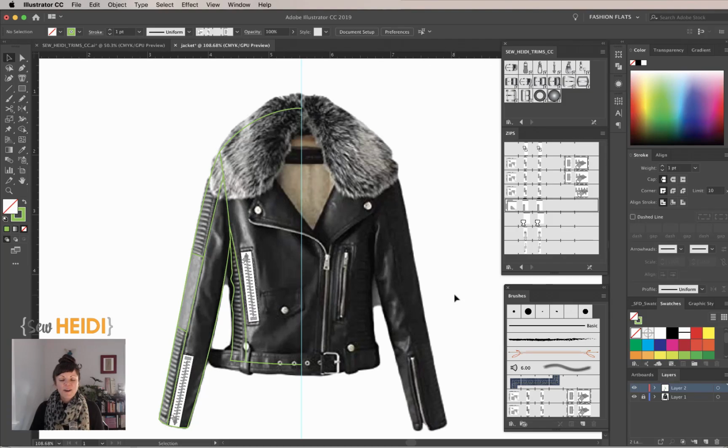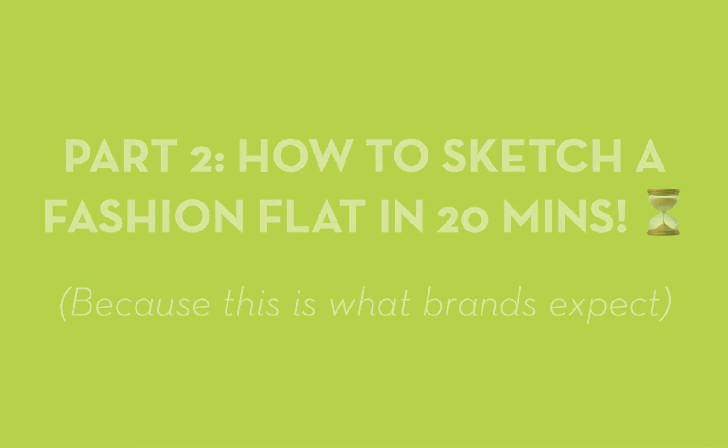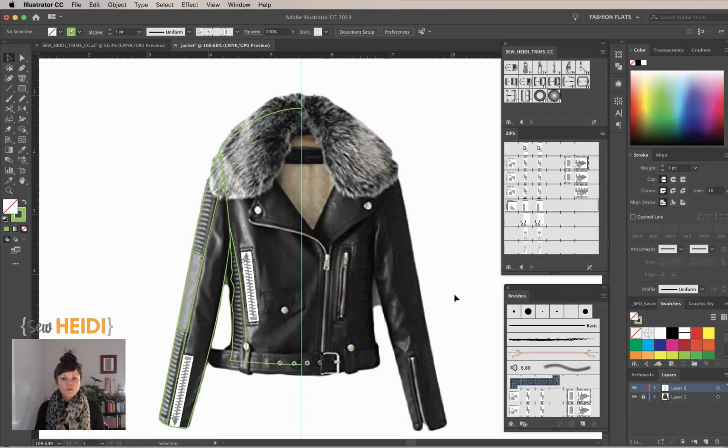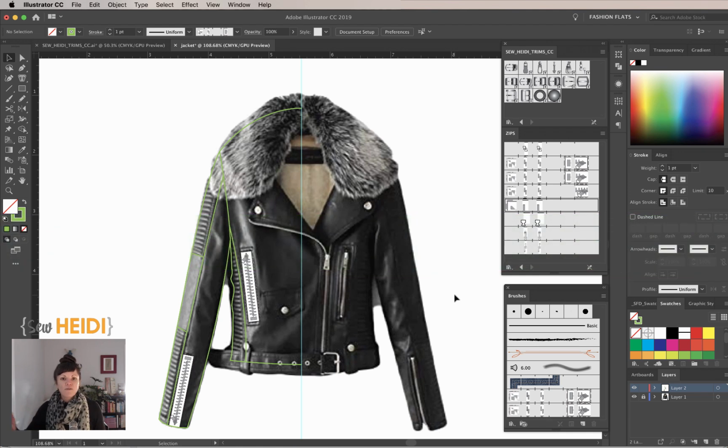All right, this is part two of how to sketch a fashion flat in Illustrator in 20 minutes or less, because this is what brands expect you to do if you want to work in the fashion industry. So here's what we're going to do. We're going to take what we started in part one. We're going to reflect it, add some details, start getting our sketch a little bit more hashed out, and then we're going to finish it off in part three and four.